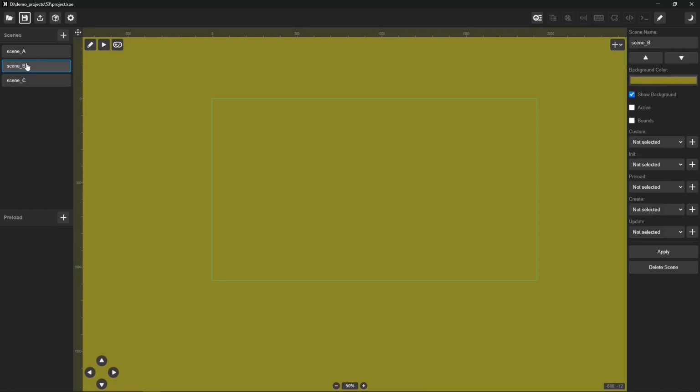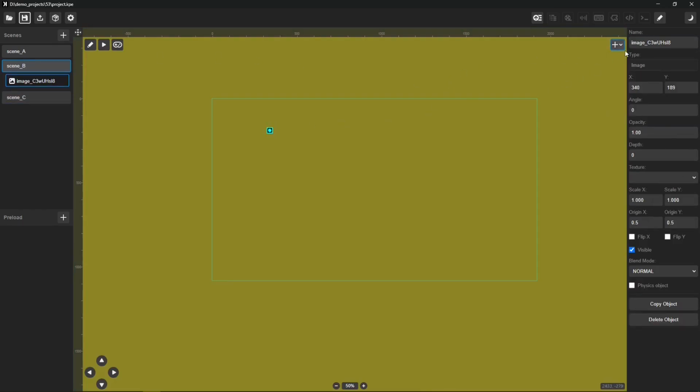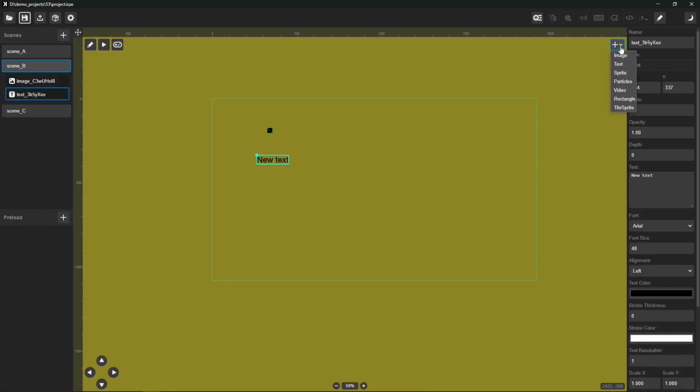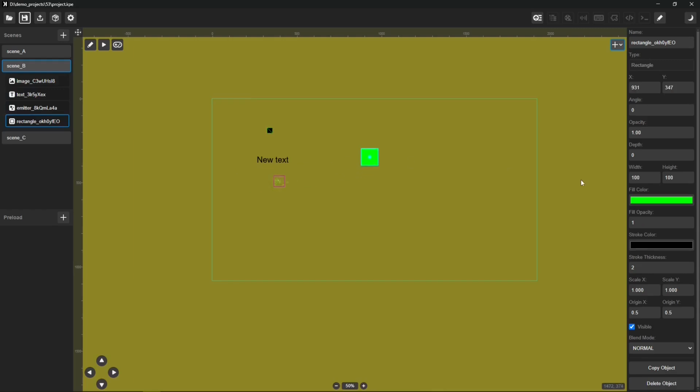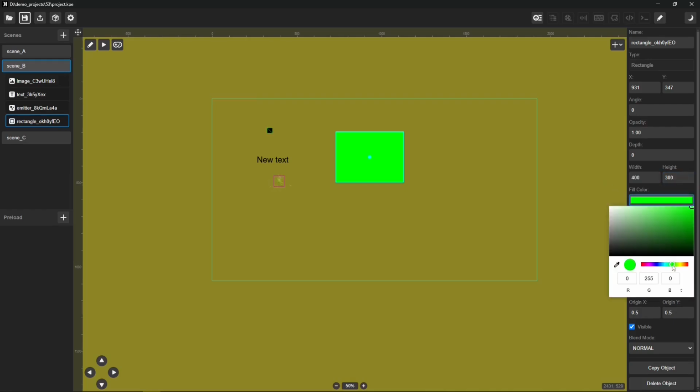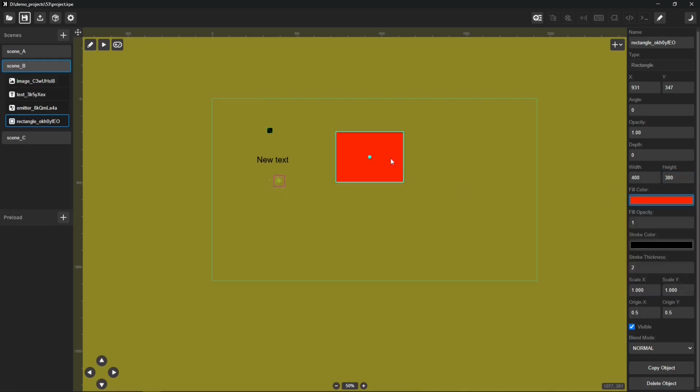Let's add some game objects to the scene. For example, image, text, particles, and rectangle. Let's change the rectangle size, color, opacity, angle.